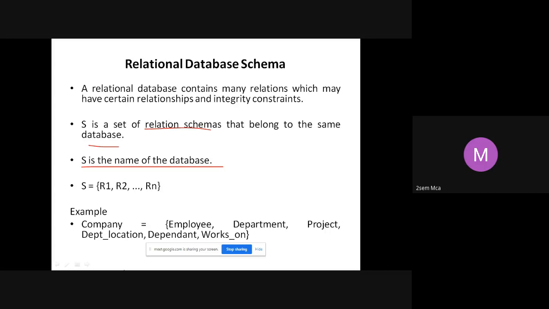So when I say S is the name of the database, here university is the name of the database. It is a collection of many relations. Relations mean tables. Student is one table, faculty is another table, department is one table. All these tables put together become my database. A relational database contains many relations which may have certain relationships and integrity constraints. Many relations means tables.